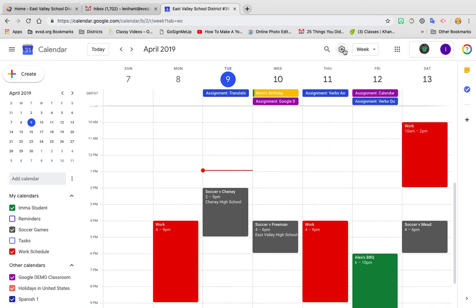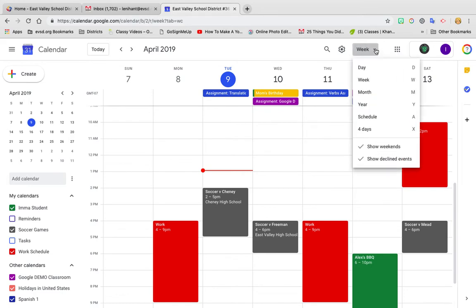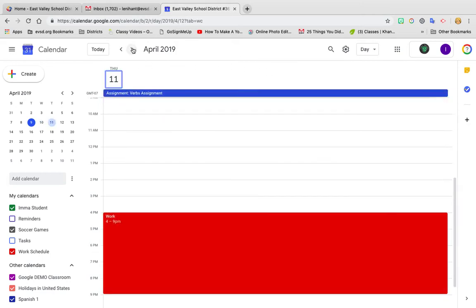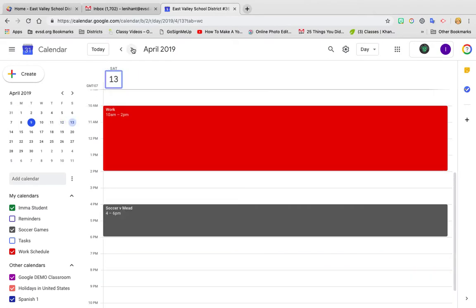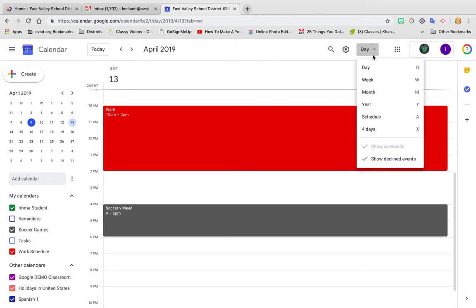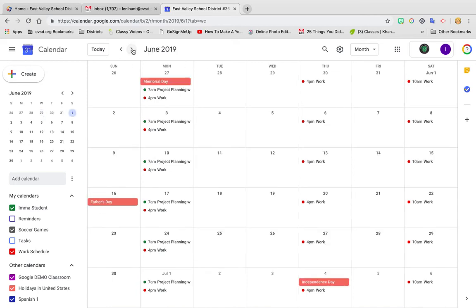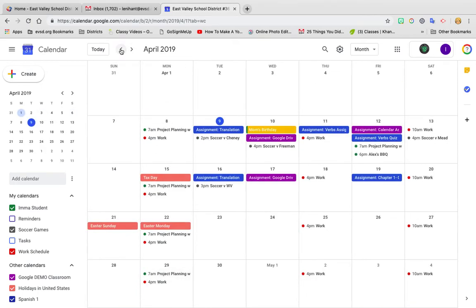You also have different ways that you can view your calendar. Right now this is the week view, but I can also view my events by day. And you'll notice that when it changes the navigation arrows here, it'll go day by day by day. If I'm set to the week view, it'll navigate through week by week by week. This is the month view here. So you can see everything at once, and I can navigate through month by month. So these arrows will change depending on whatever view you have.